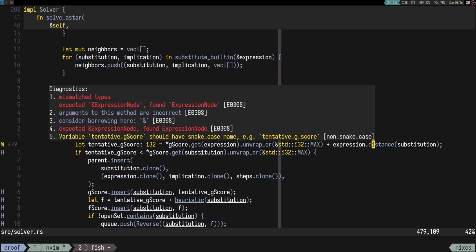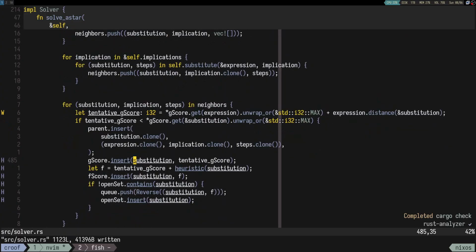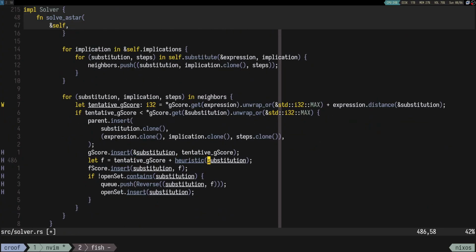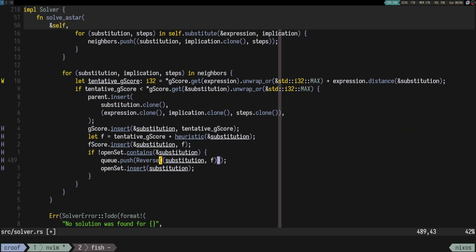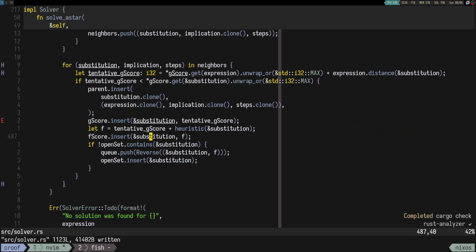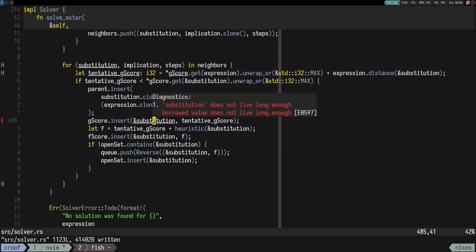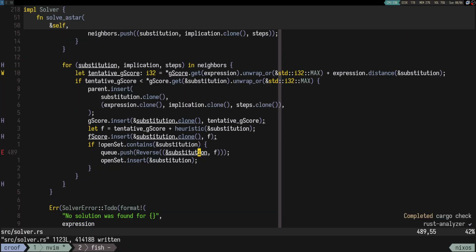Oh, Jesus. I guess I need to reference them. Probably I have to clone something at some point, no? Maybe here as well I have to clone it. And here I have to clone it, I guess.